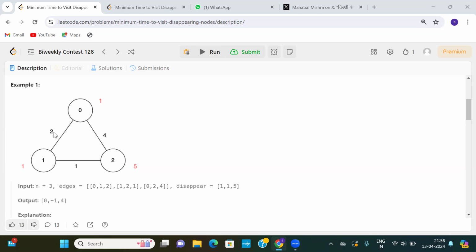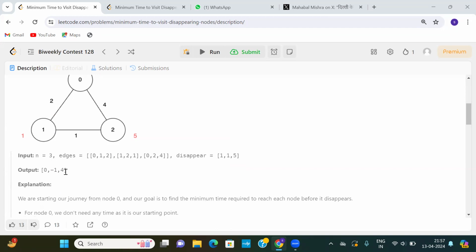But I can clearly see that disappear at index 1 is giving us 1. It means after 1 unit of time, that particular node will disappear. And the minimum time required to reach node 1 from node 0 is 2. So when we reach node 1, it will already have disappeared. We cannot reach node 1, so answer at index 1 will contain -1.